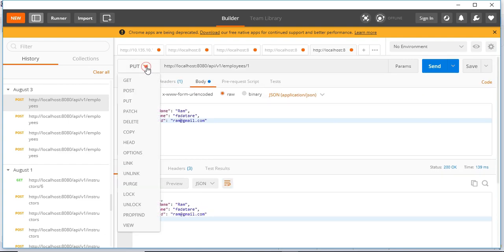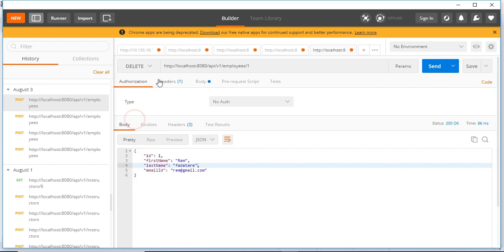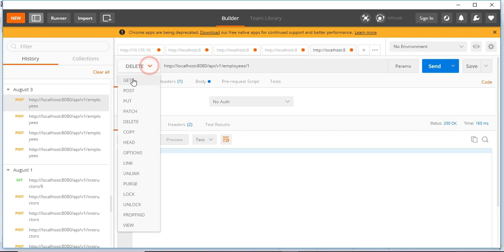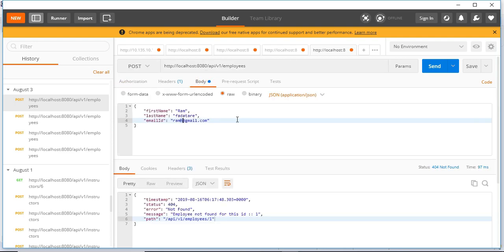Let's get that record from the database by using the get API. Let's test the delete. Here we go, we got a 200 response, and there is no record existing in the database now. Alright, so let's insert a few records and test the get all employees API.